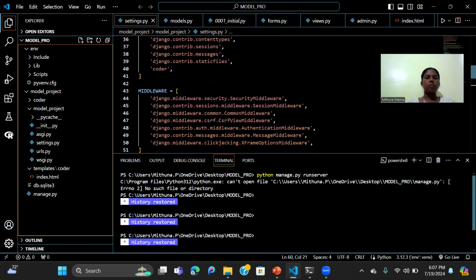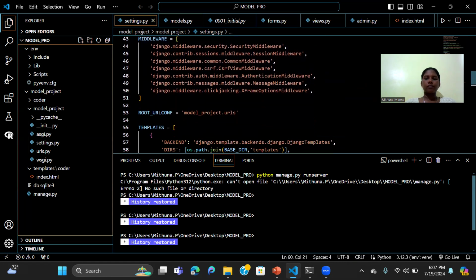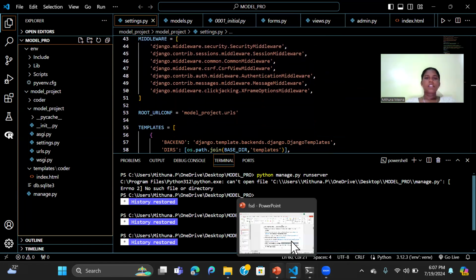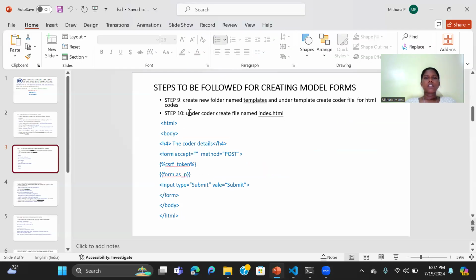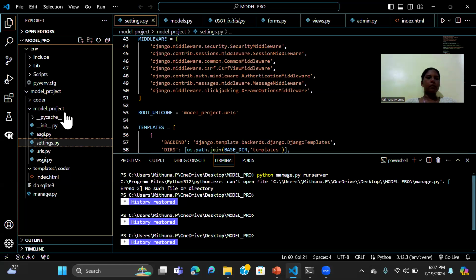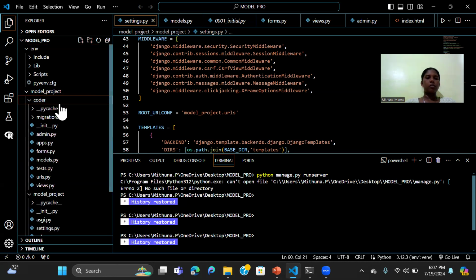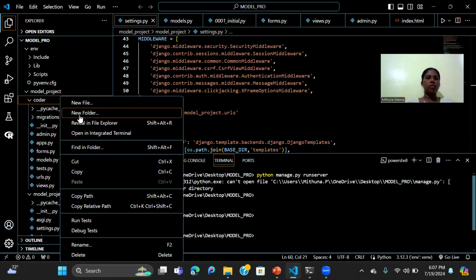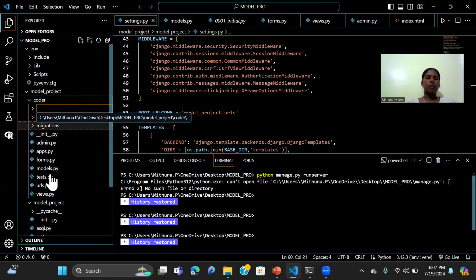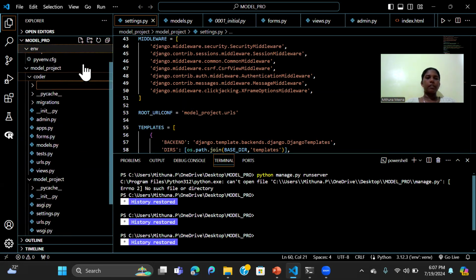Okay, next step. I've installed and saved the project. And the next step is to create a new folder named templates, and under templates create coder for the HTML codes. Now I'll go here, and here you can see coder, and inside that, for creating a template, right click and choose new file or new folder. You can see the templates folder here, I have already done it.